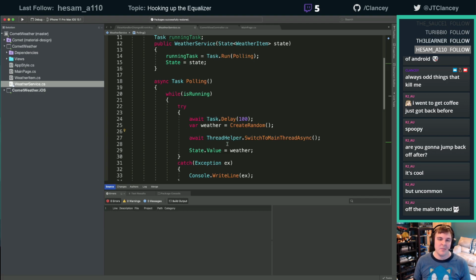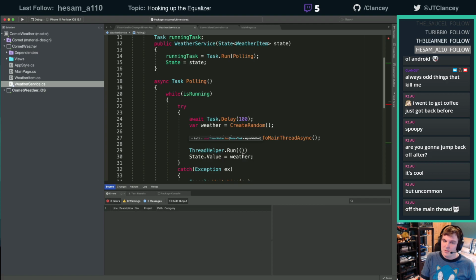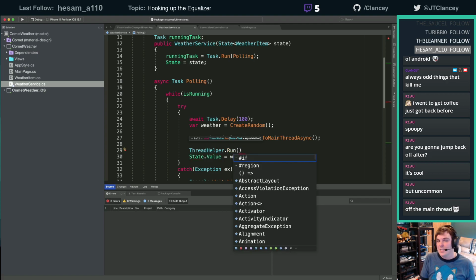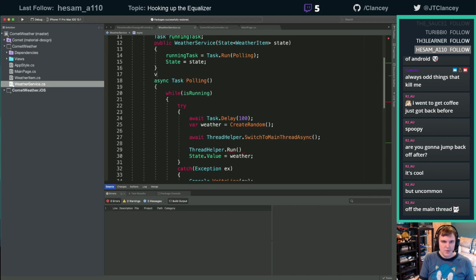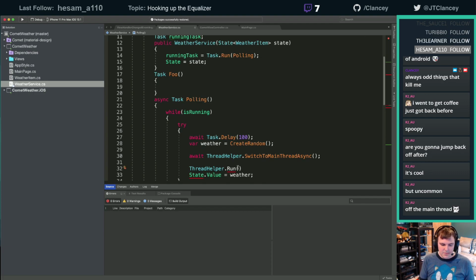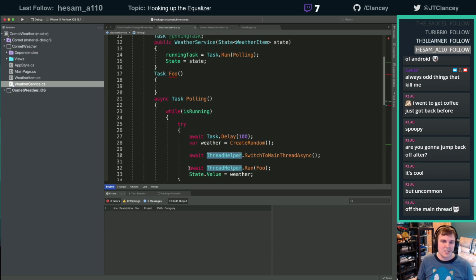So if you want to jump back off later, you can do any of your standard task stuff. You can also do thread helper dot run, and you can just run a task in here. So any old task, so task foo. You can say run foo. That's now going to be on the background thread, and you can await that. Now, since the way tasks work, we're now back on the main thread. Yeah. So that works.